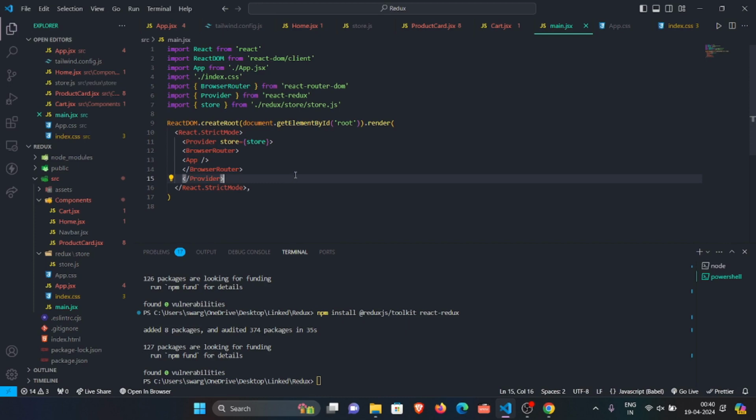The slice is nothing but just a feature, right? For example, here, what are we working with? We are working with the cart, so cart is our slice. For example, if you are working with some social media platform, the slice might be posts, the slice might be likes, and there can be multiple slices in your application, right?